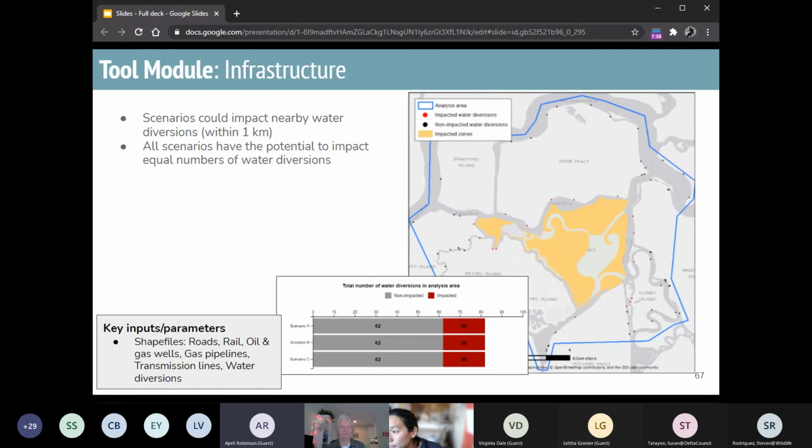For water diversions, we look at water diversions that are within a kilometer of the proposed restoration actions because we think those might have the potential to affect the water diversions. So here there are 20 water diversions that are close enough that they could potentially be impacted. So we're flagging those as a potential impact, and that's going to be the same across all three scenarios.